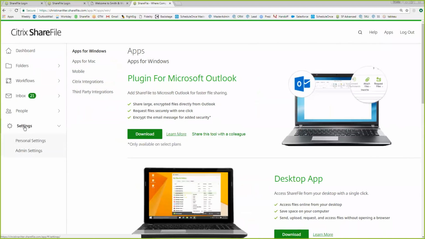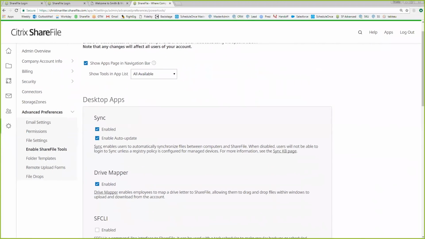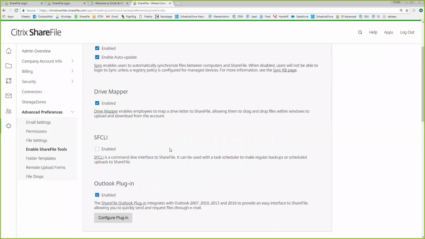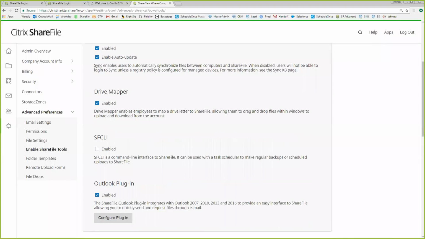So if I come here to the settings and back into the admin settings, and once more, we're going to come into advanced preferences and then enable ShareFile tools. I don't want any of my employees using sync. I don't want them to keep local copies. Maybe you work in healthcare and it might go against part of your HIPAA regulations. For whatever reason, if you don't want any of your colleagues using these, you can just disable them and click Save at the bottom of the screen, and that will be an account-wide setting. It will completely remove that app off of the apps page.